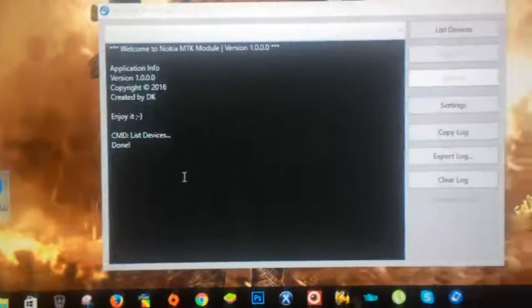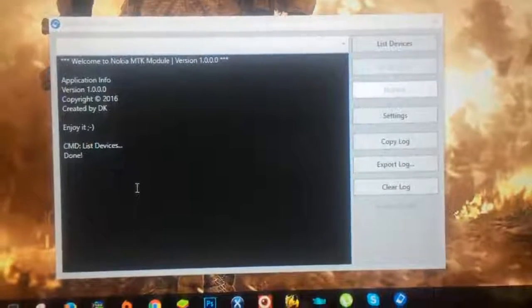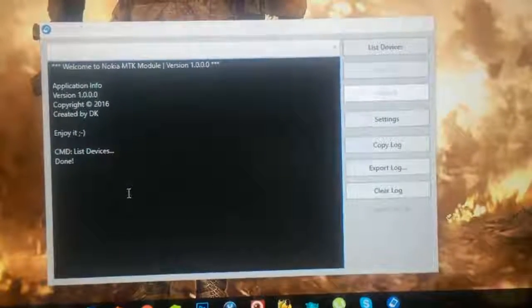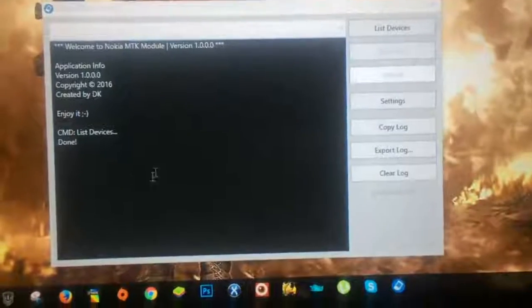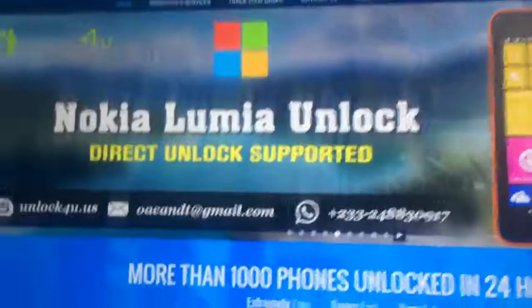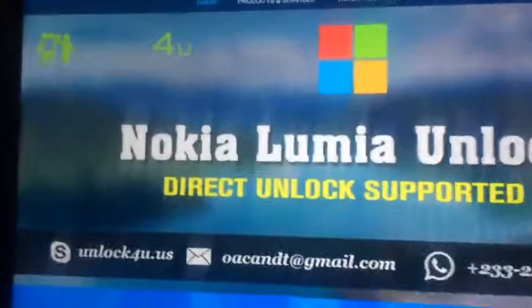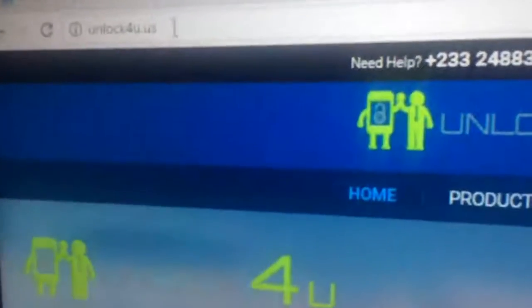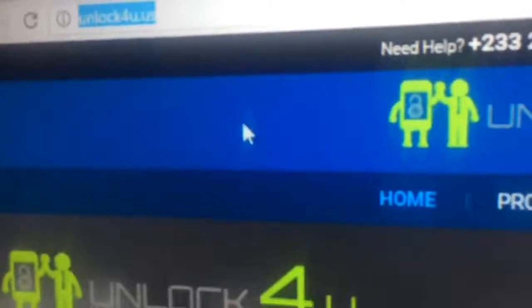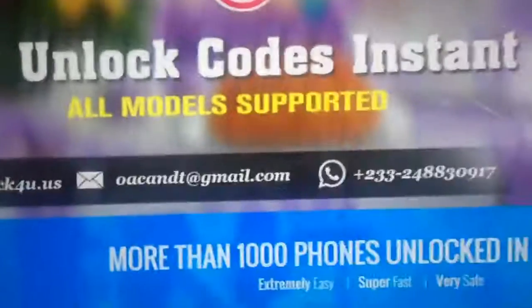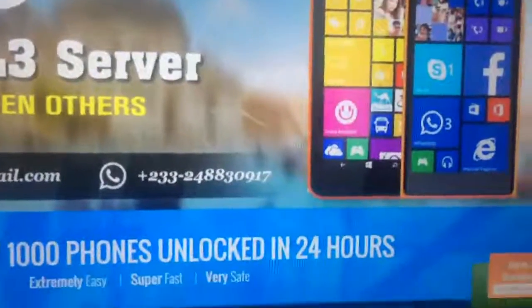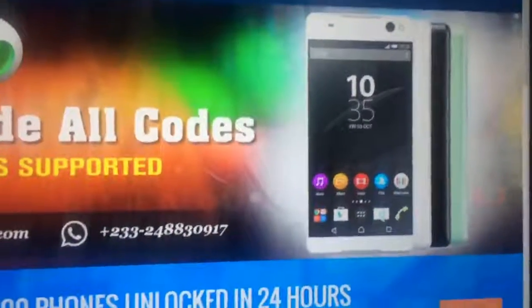Okay, so before you get it unlocked, you have to purchase a verification license from our website. So you just have to go to our website. This is the website, unlock4u.us. This is the URL, okay? All right, so guys, don't worry, I'm using my phone, so the video will be a bit slow, okay?